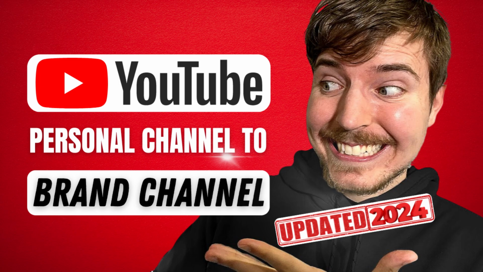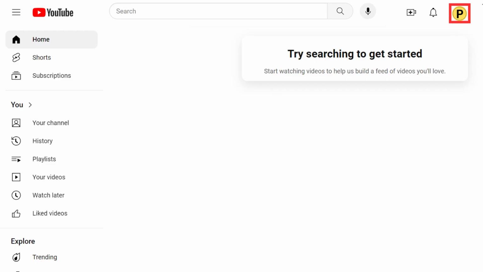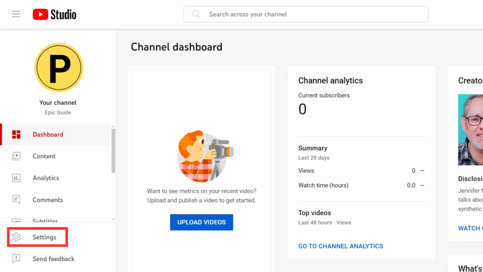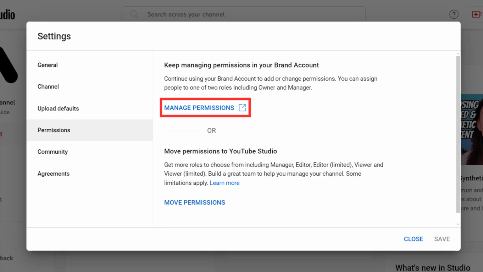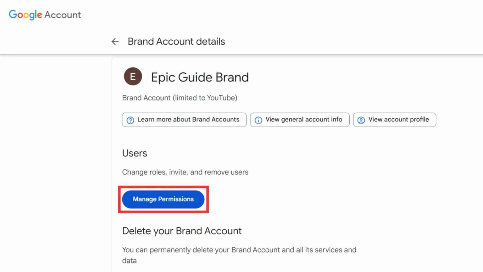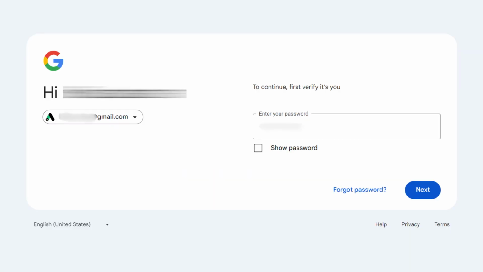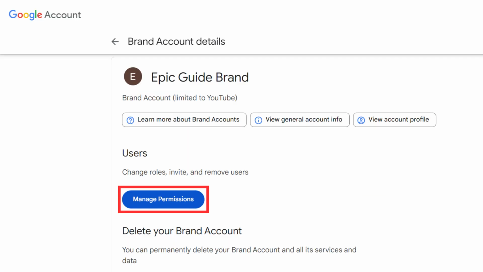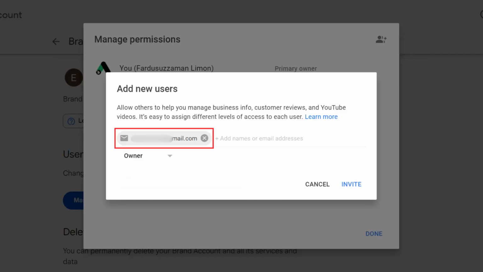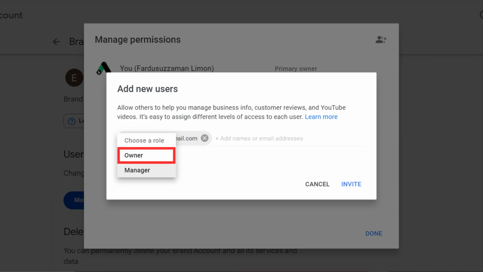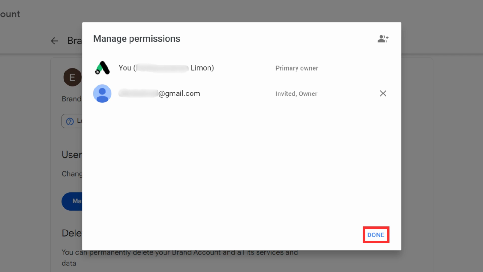Okay, let's get started. Click on your profile picture, click on YouTube Studio, click on Settings, click on Permissions, click Manage Permissions. Click Manage Permissions again. Now, log into your account by entering your password to verify it's you. Then click Manage Permissions. Click on the user icon. Enter the recipient's Gmail. Click on the drop-down menu, select Owner, click Invite, click Done.